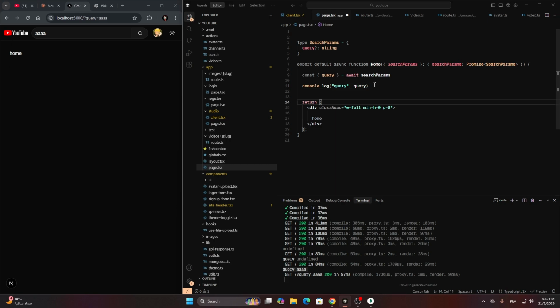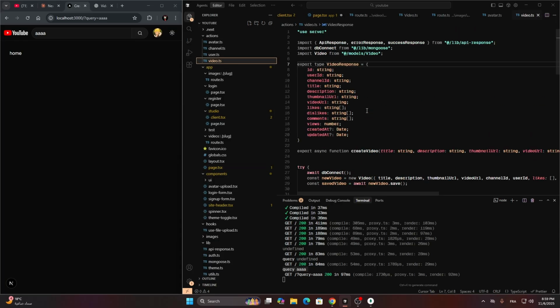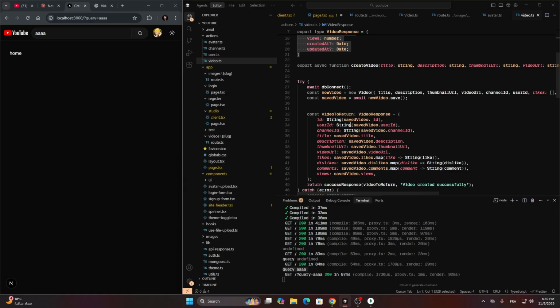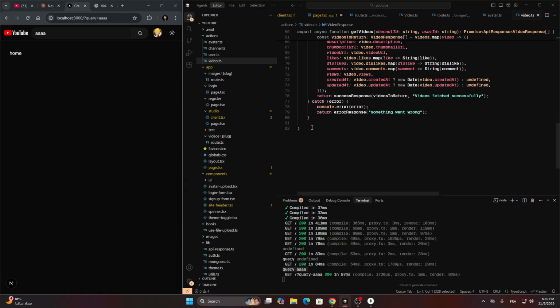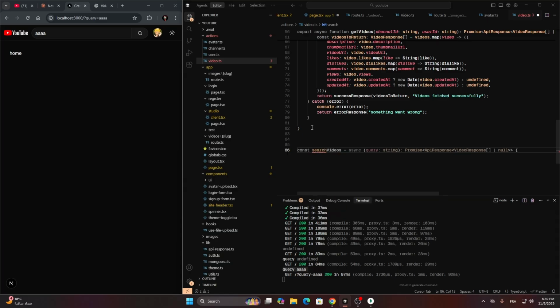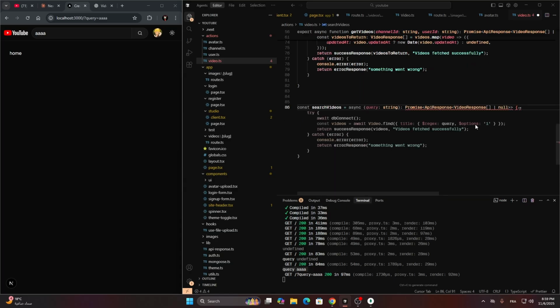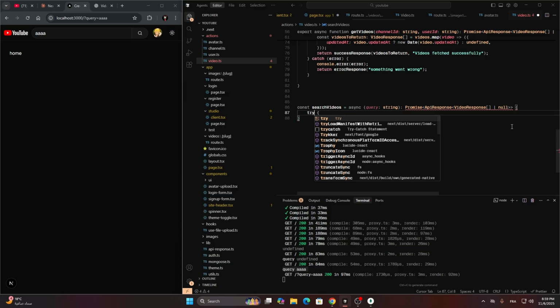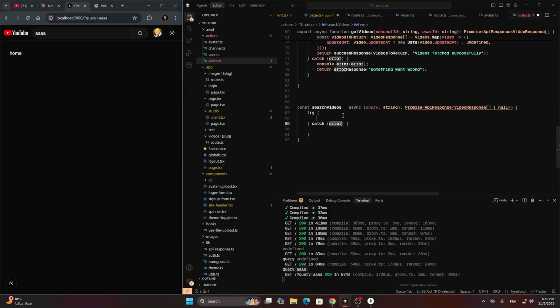That's all. Now we need to search for videos by this query. Action video response. We are going to return this const searchVideos, which returns a video response or null. Try catch block. I'm going to await connecting to the DB.